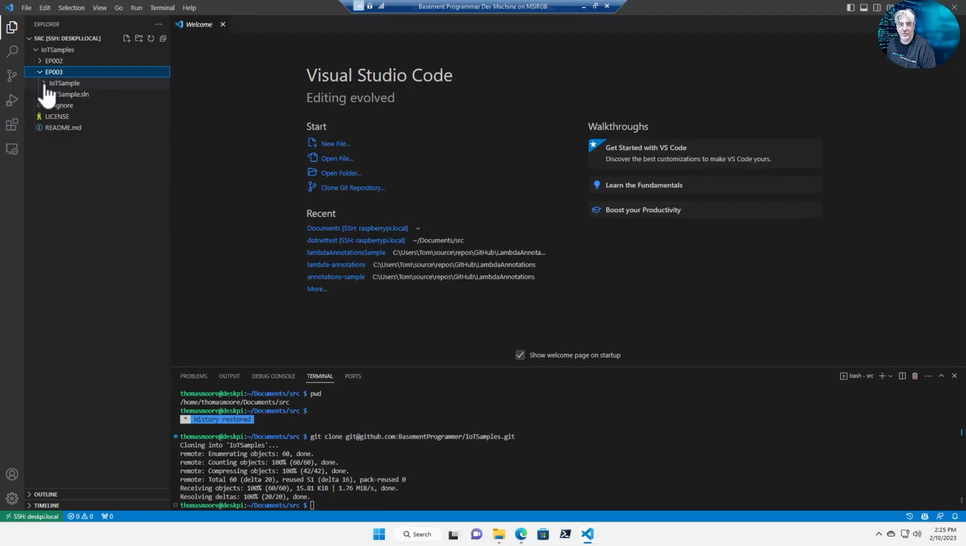There's a solution file, useful if you're opening up in full Visual Studio, or if you're opening up in JetBrains Rider. And there's a project folder here.